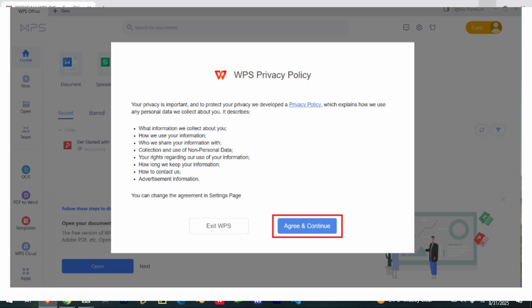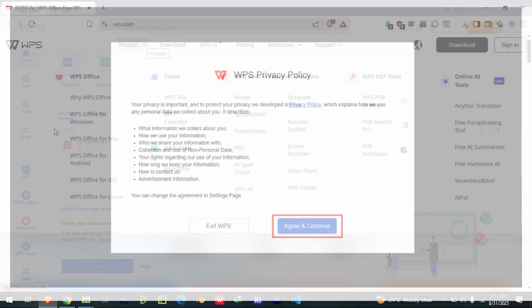The software will begin installing on your laptop. This process may take a few minutes, so just be patient and let it finish. Once the installation is complete, WPS Office will be ready on your laptop.